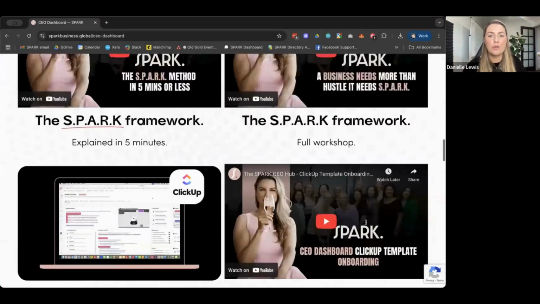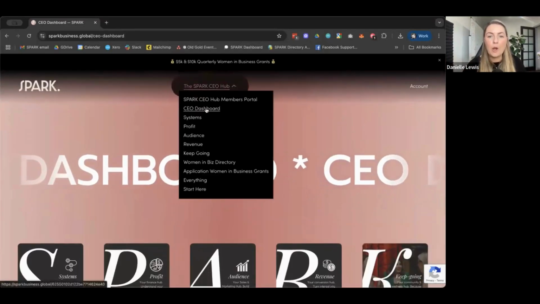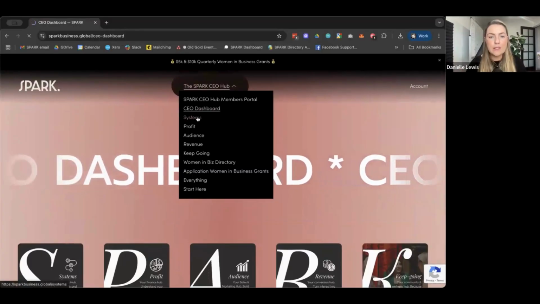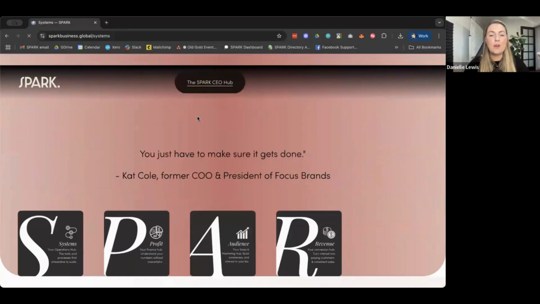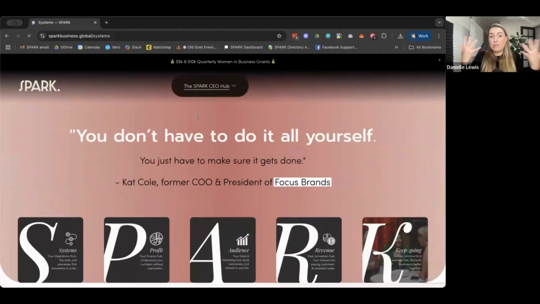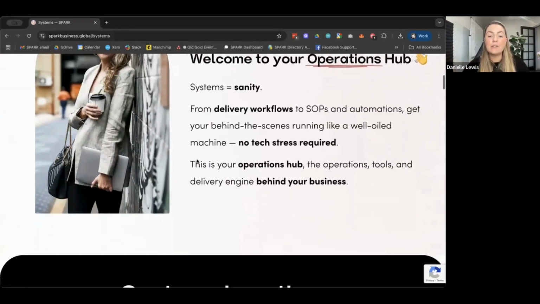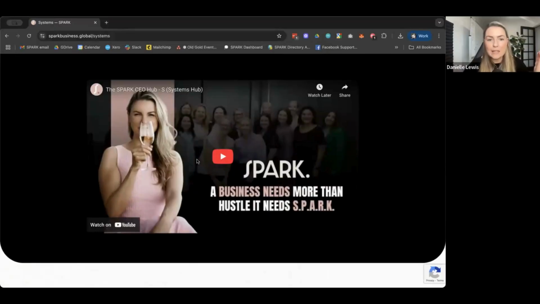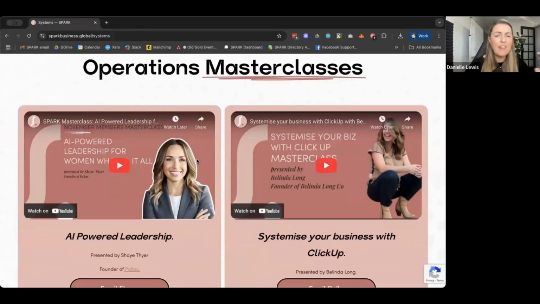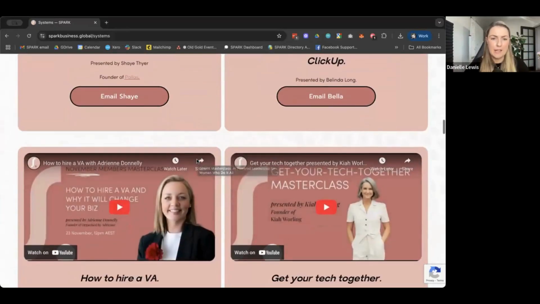So you'll notice that each of the hubs are structured pretty similarly. So I'll just run you through them very, very quickly. Go back to the top and we'll start with systems. So when we go to systems, this is really systems, processes. If you're feeling like you can't scale your business, you couldn't possibly take on another client, systems is where it's at. You'll find a little blurb, me explaining the section in a video, and then all of our operations masterclasses.